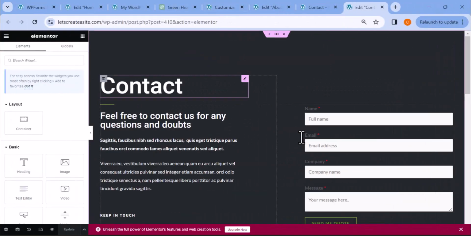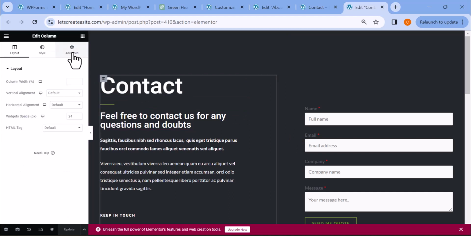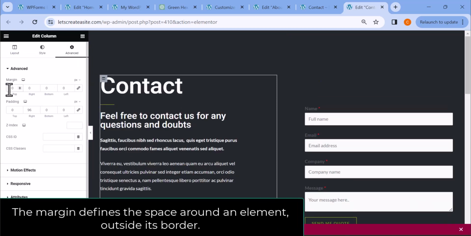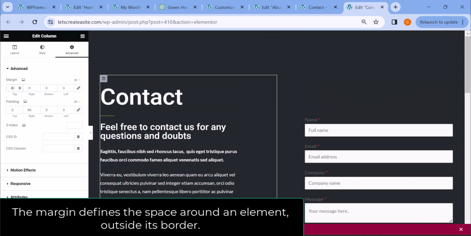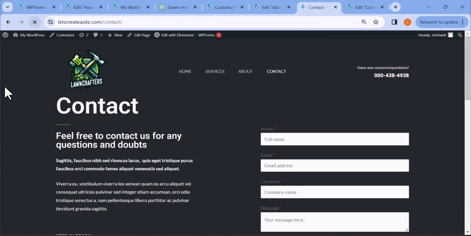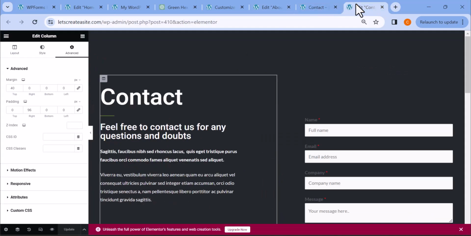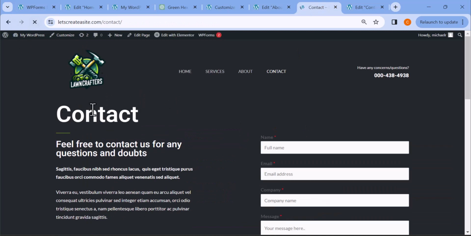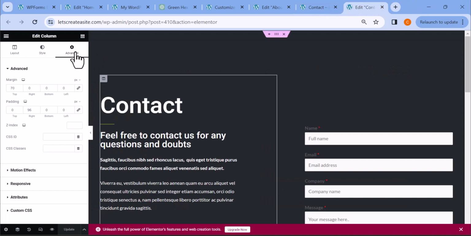Now the first thing we're going to want to do is give this a bit of space. So let's go ahead and click on the edit column section here, and we're going to go to Advanced, and we're going to give a top margin of 40 pixels. So let's click on update here and just take a look at what that looks like. So we have a little bit more space here. Let's increase it to about 70 pixels. Let's go ahead and refresh. And here you can see that we have a little bit more space. So that's looking great.